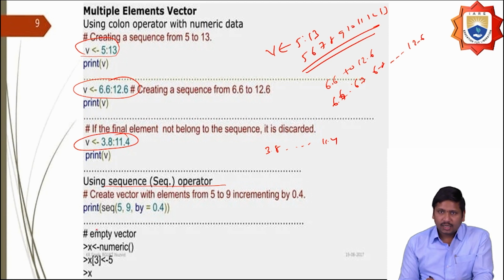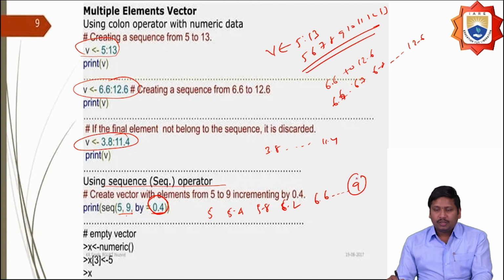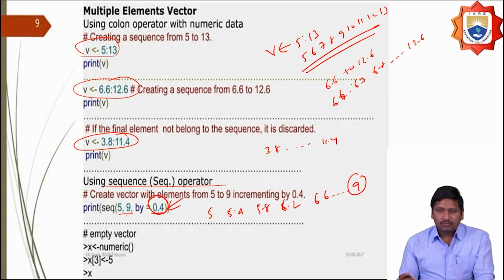So let's take an example. Print a sequence of 5 comma 9 by 0.4. That means with a difference of 0.4 I can generate the values here. So 5, next 5.4, 5.8, 6.2, 6.6. Like this I can generate up to 9. So this should be incrementing the values of the sequence.